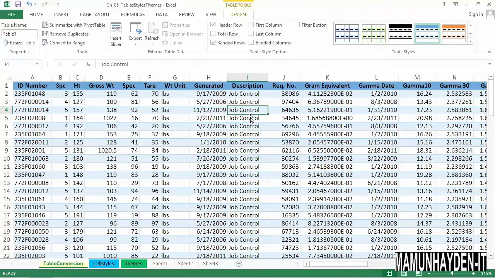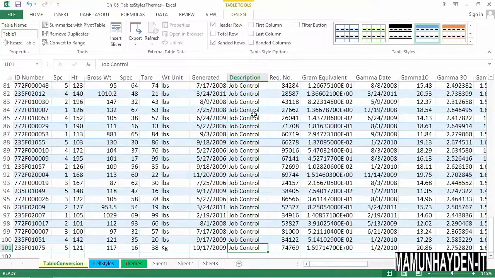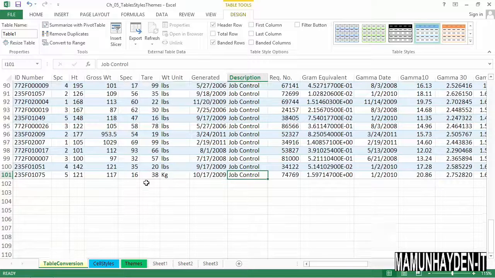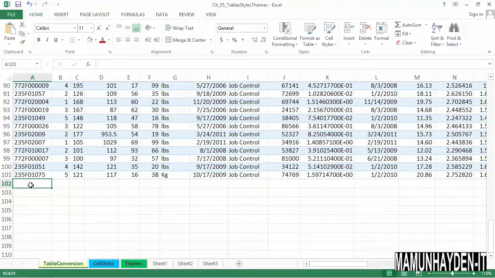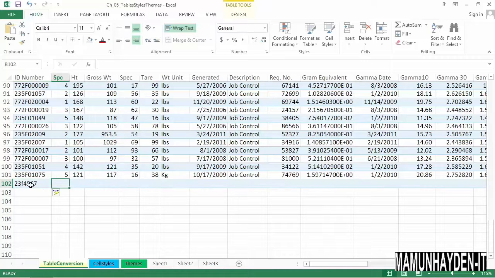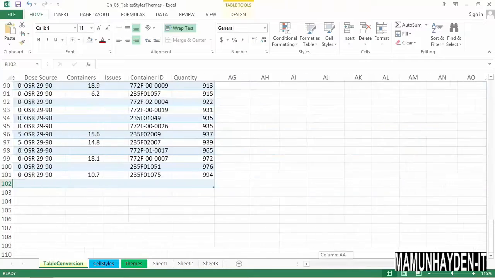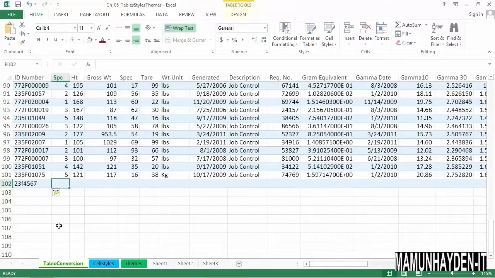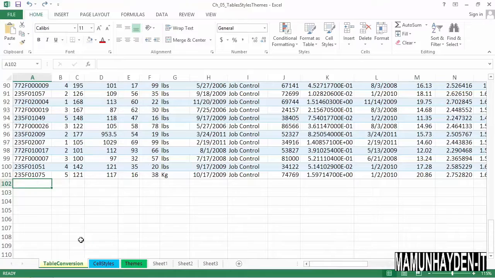Another aspect of this that's advantageous is if we jump to the bottom here, I'll press Control down arrow. If we were to add a new record, as soon as we type information in the row immediately below the table, it automatically becomes part of the table. So I'm not going to do much typing here, just put in a few numbers. And as I press Tab or Enter, recognize how the banded row kicks in, and this row is now part of the table, all the way over to the last column on the right. I'm going to undo that since I don't really need the data there.